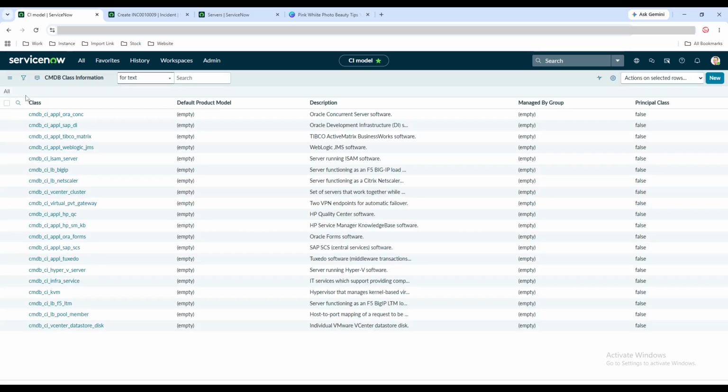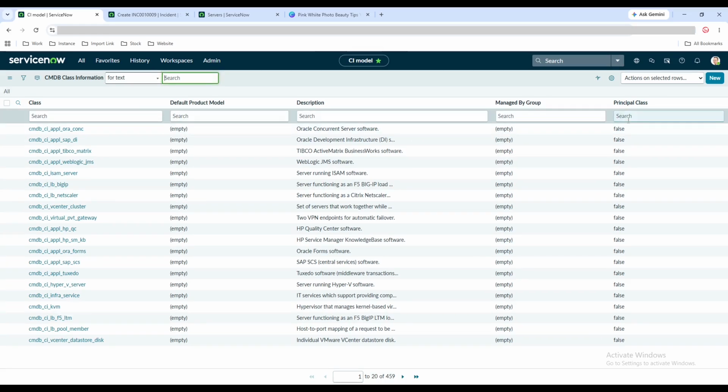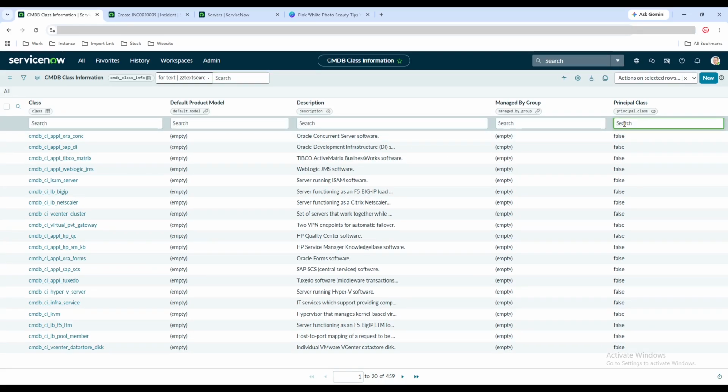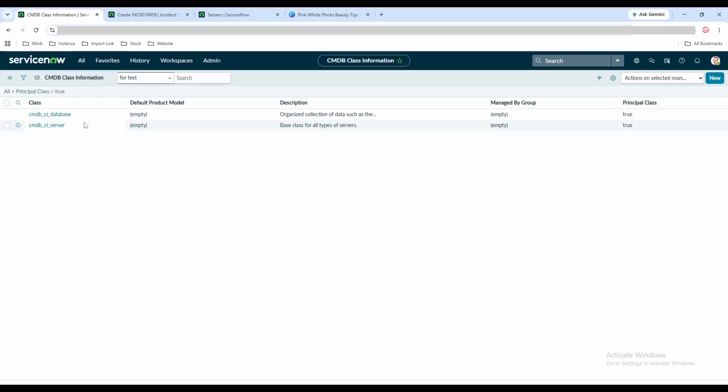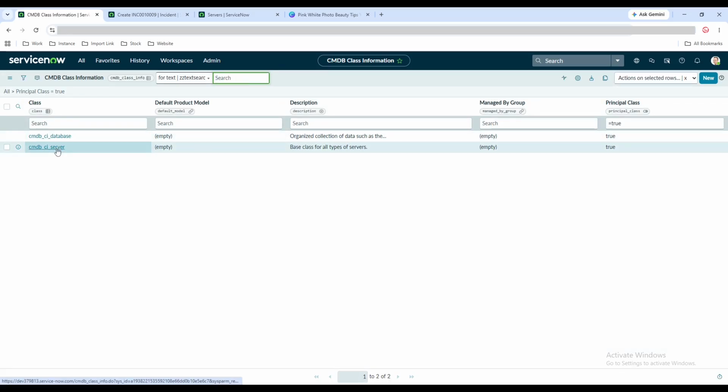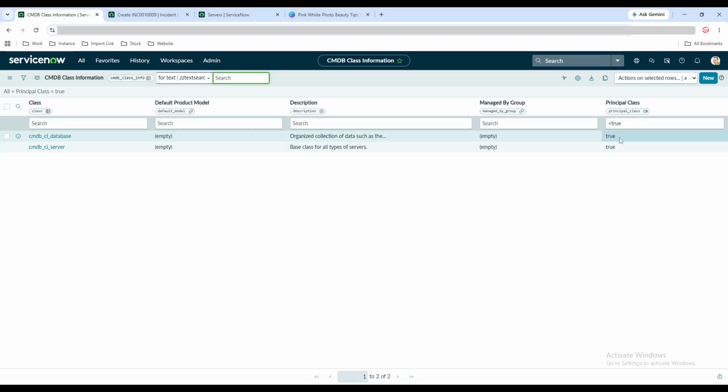So if I click here on All, and if I put principal equal to true, you will be able to find out whichever classes have principal true, and that information will be visible here. As I said, cmdb_ci_server and cmdb_ci_db_instance, these two tables we have set as principal class true. So you can find any principal class under this CMDB class information table.